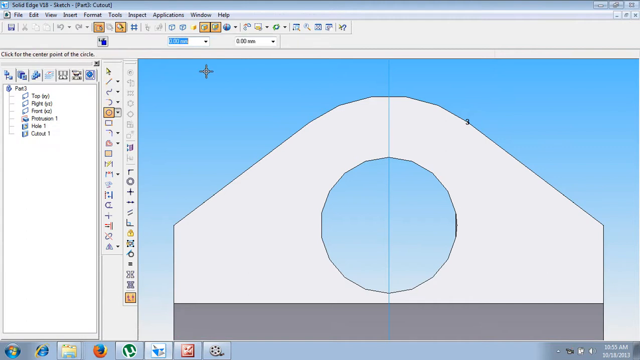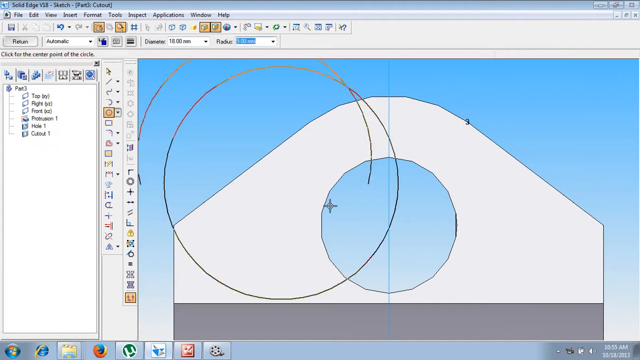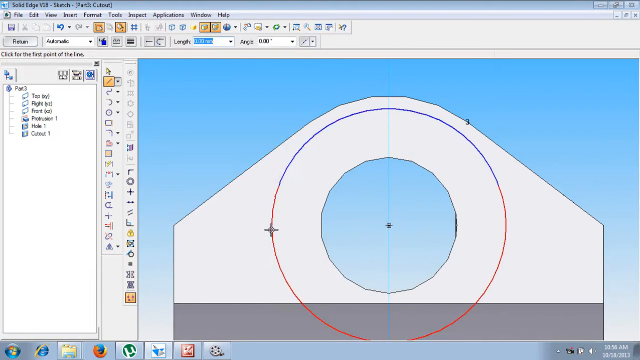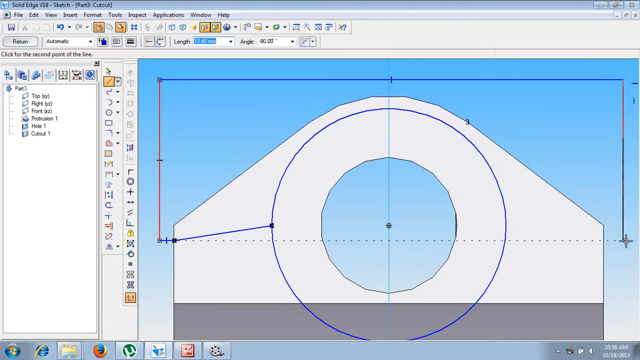Now using circle by center point, let me draw a circle of diameter 18 mm, and the center of all the 3 circles should be the same. Now starting from this sheared point, if I connect it, it will become a horizontal line. So let me draw a line a little bit below like this and simply draw a profile in any fashion. Now it has to be connected properly to the sheared point like this.